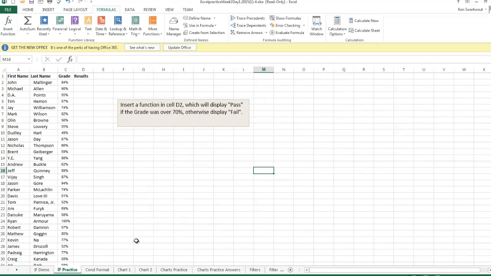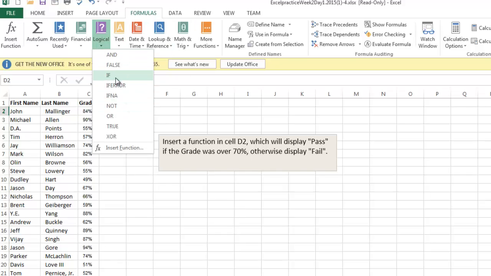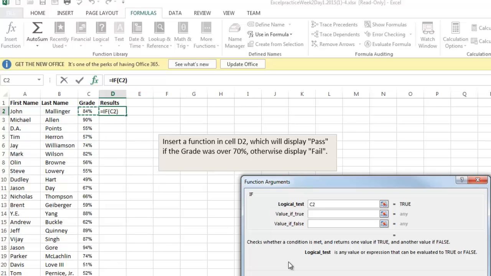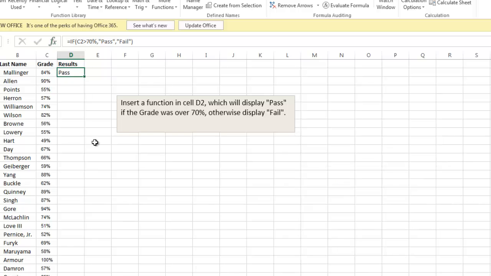Alright, so the next one. This is very similar, but this is your turn. This one's kind of weird because it has percents in it. I want to put a formula in D2 which displays pass or fail if the grade was over 70%. So, Formulas tab, Logical, If, figure out what cell I want to look at. If that cell is greater than 70%, you do need to put the percent sign there. You could do 0.7, that would work, but as I've talked about before, there's no reason to make it harder than it needs to be. And then pass, fail are simply my messages.